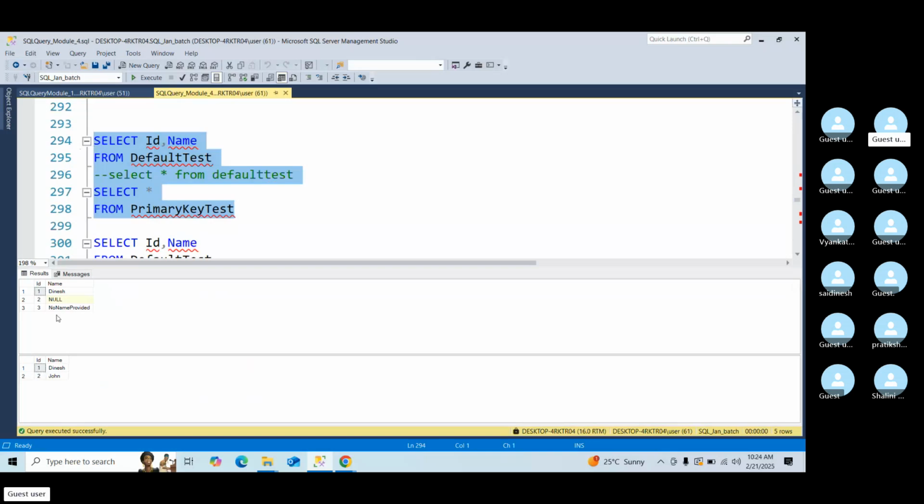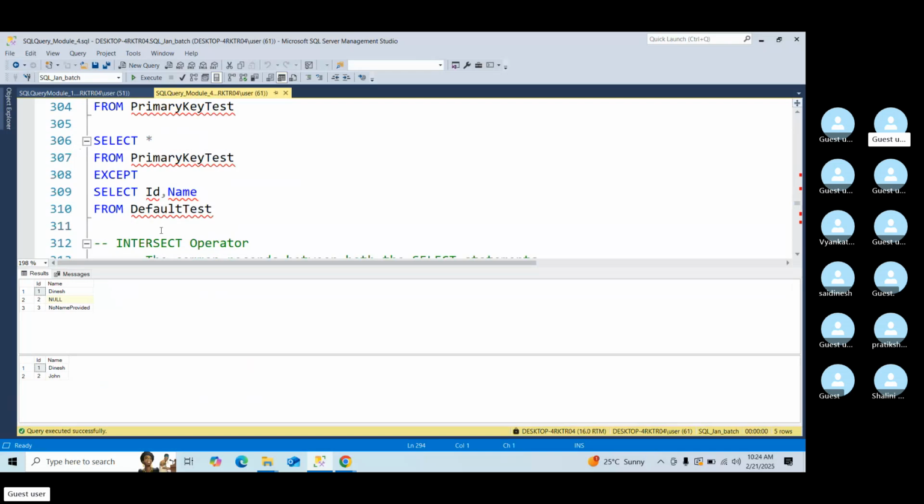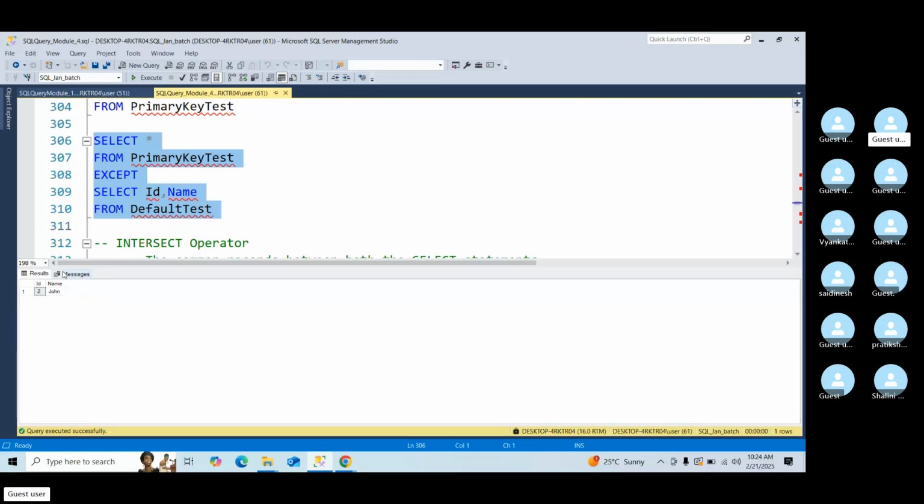Now what am I doing here? I'm selecting primary key test as the first select and default test as the second select. Now tell me what will I get in the output? 1 Dinesh is available in both the tables, so it will not return. Now primary key test is the first select, so it will return only the records available in my first select. So 2 John is present in the first select but not in the second select, so it will return 2 John here. Any doubt in except operator?